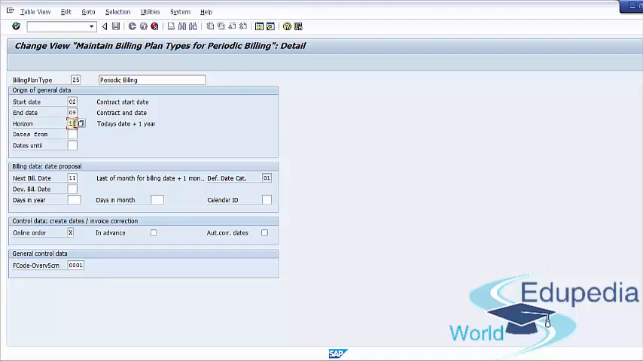Horizon. This specifies the rule used to determine the last planned billing date. This rule generally specifies a baseline date and a duration. For example, Rule 10 specifies today's date plus 1 year, as would be the case for an annual lease contract.